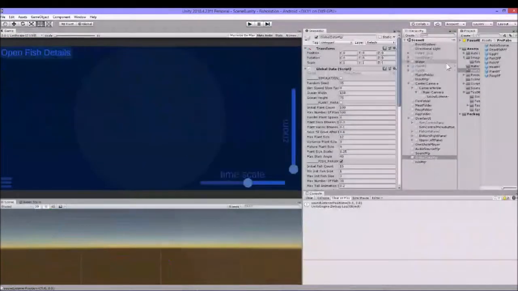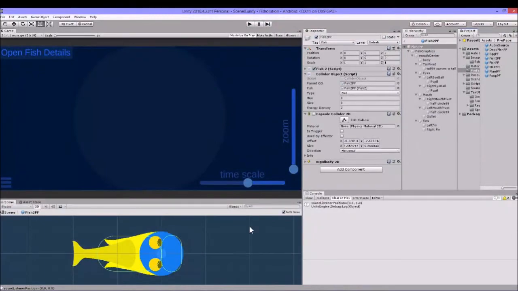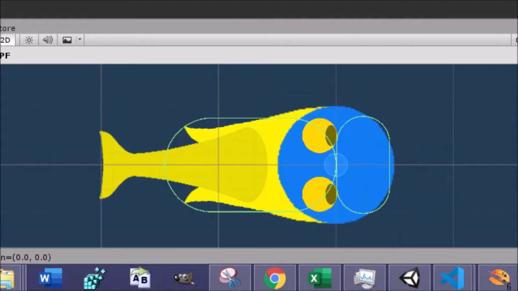Open up the fish prefab. You'll notice that this light green oval right here is the capsule collider for the fish itself. This collider here in the front is the mouth collider. Anything that hits that, it can try to eat. Anything that hits this collider, if the fish is small enough, will get eaten. Otherwise, the rigid body for this fish uses this collider to decide how it's going to bang into other fish and bounce off of them, that kind of thing.